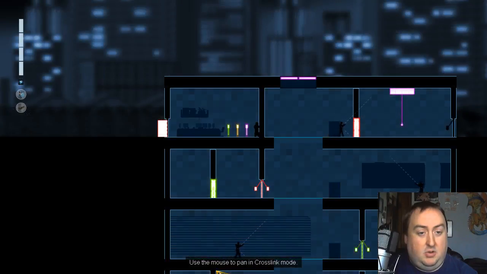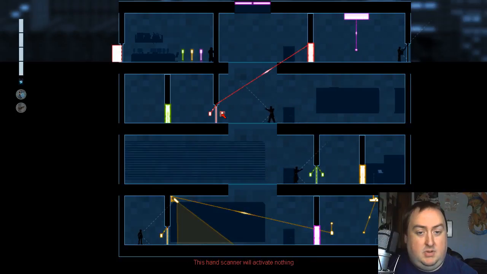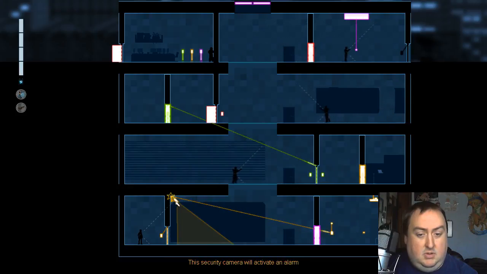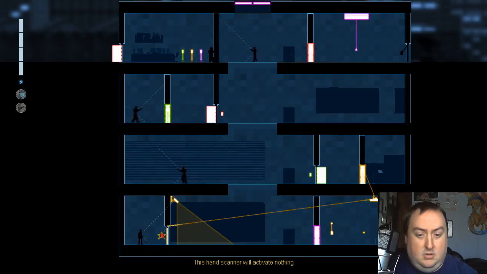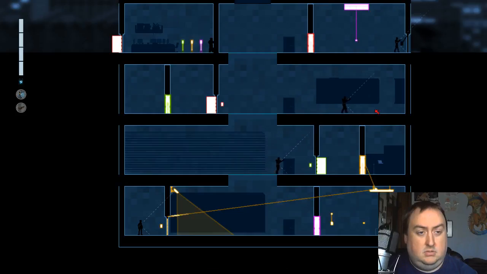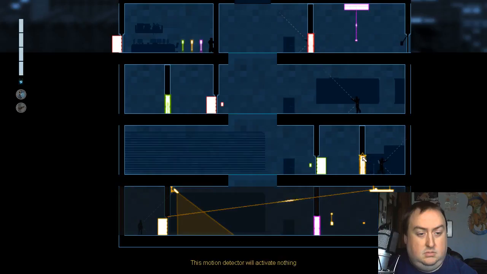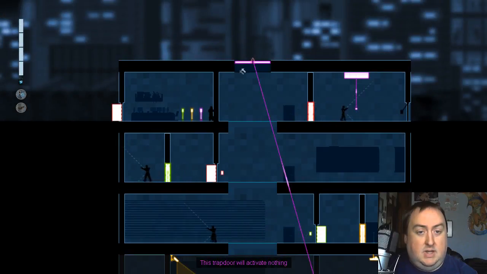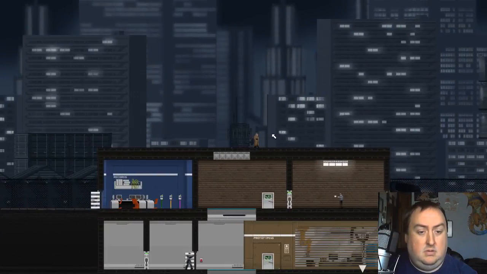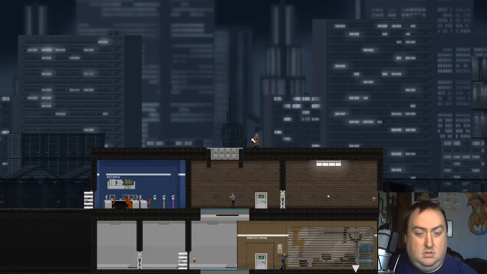Okay, so wire jack like normal. This needs to open the door. This needs to open that door. This needs to activate the light and the door. Needs to activate that. I just need to not make any noise.